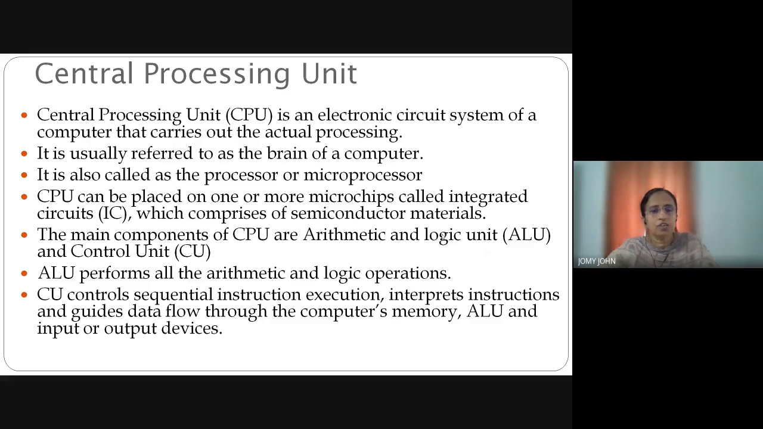What is the function of the CU, the control unit? The control unit controls sequential instruction execution, interprets the instructions, and guides data flow through the computer's memory, ALU, input, and output devices. This is the central thing that controls all the devices: memory, ALU, input and output. The control unit is the one which controls the instruction execution.